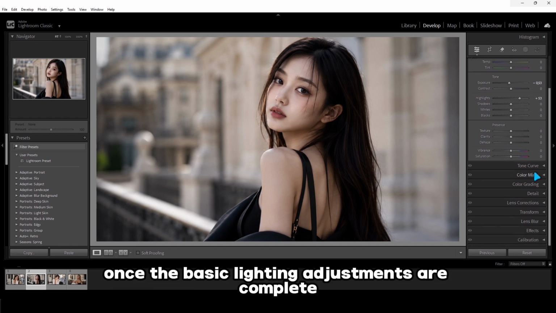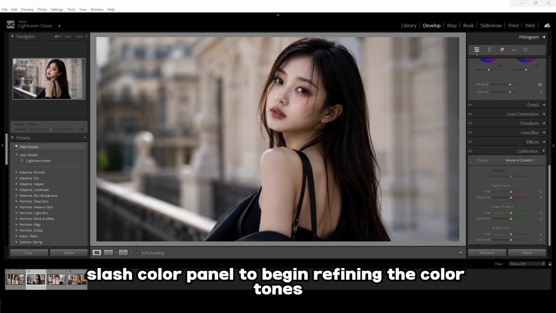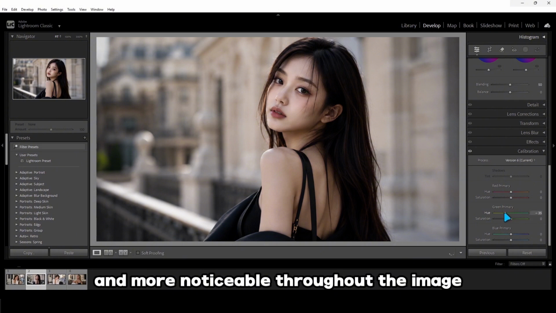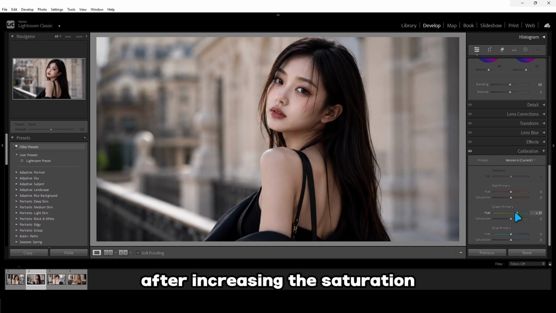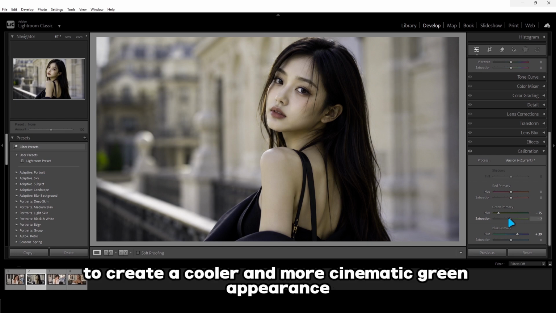Once the basic lighting adjustments are complete, open the HSL/color panel to begin refining the color tones. Increase the green saturation to make the green colors appear richer and more noticeable throughout the image. After increasing the saturation, shift the green hue toward teal to create a cooler and more cinematic green appearance.